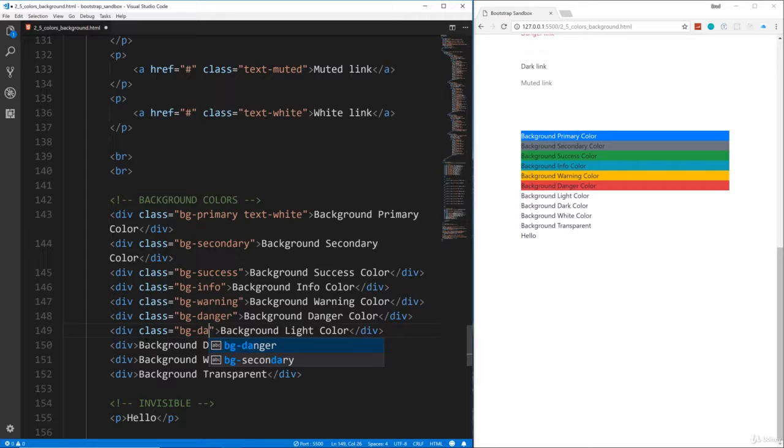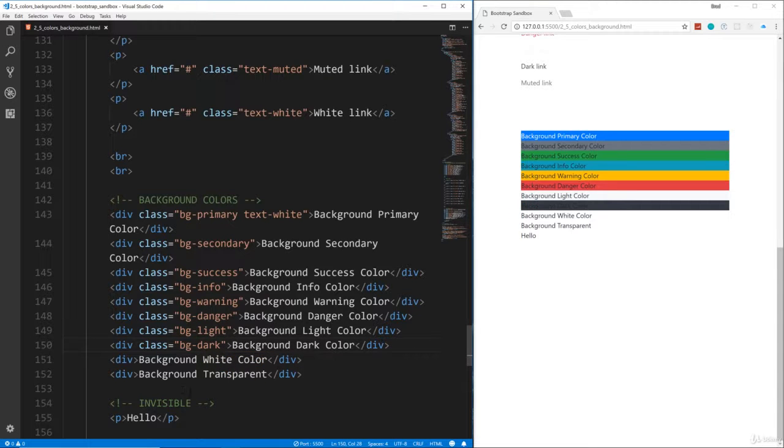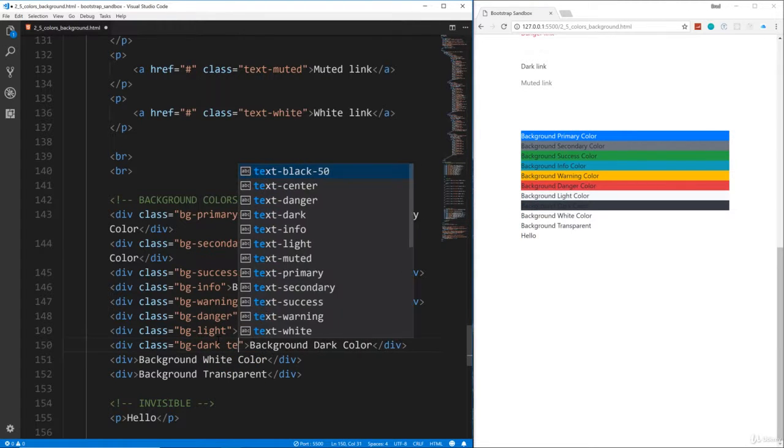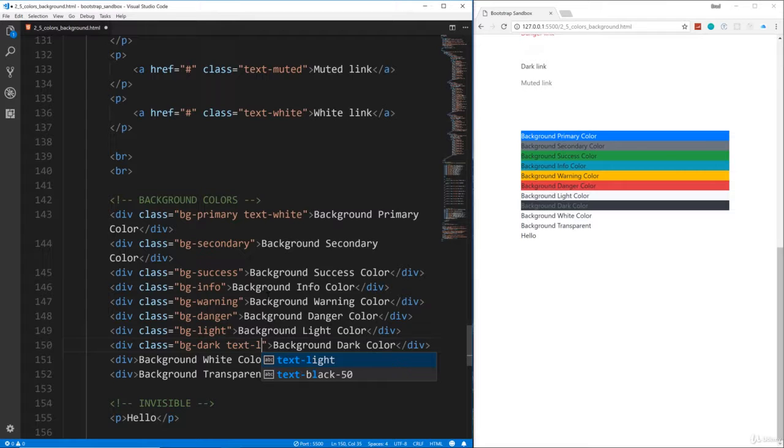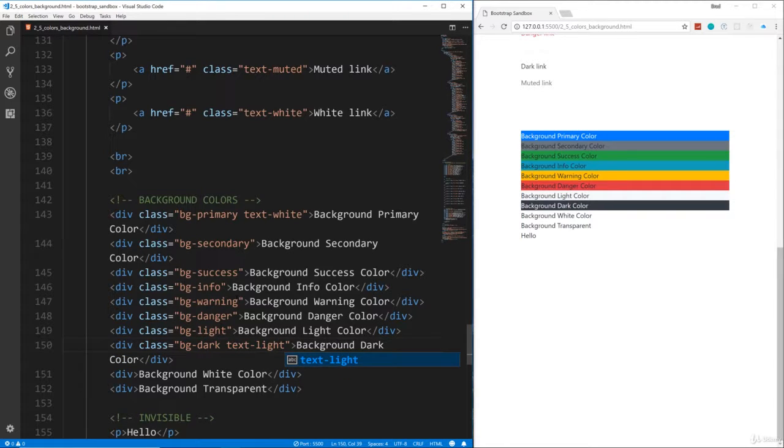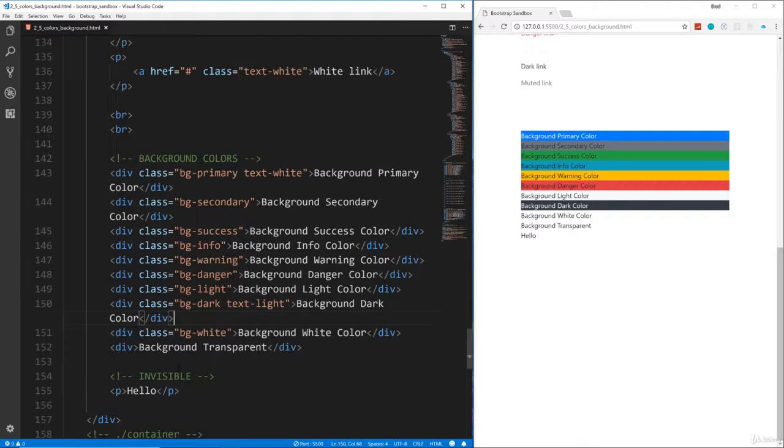So bg-light, this one's light. So save that, and it's a very, very light gray. You can barely see. If you want it dark, save that, and you'd probably want to do text-secondary and save. That's kind of dark, so you'd probably want to do white or even light, text-light, like that. So background white would be class bg-white and save, which is the default anyway.